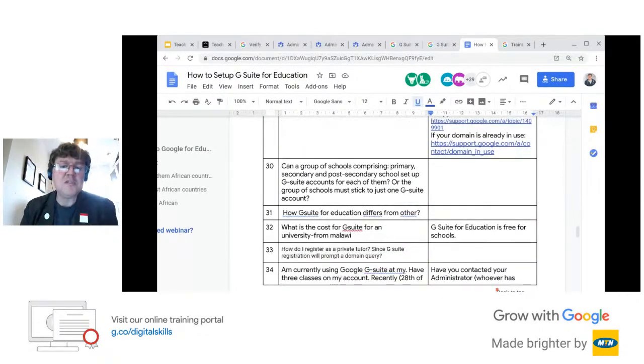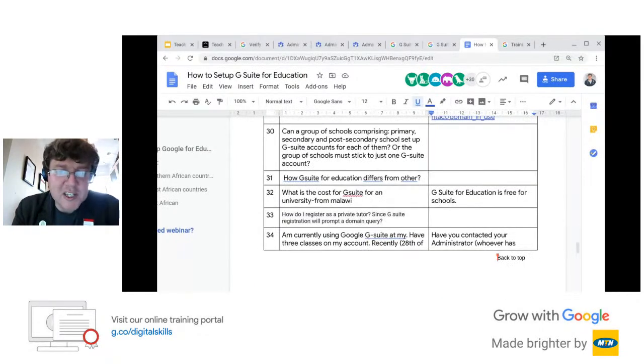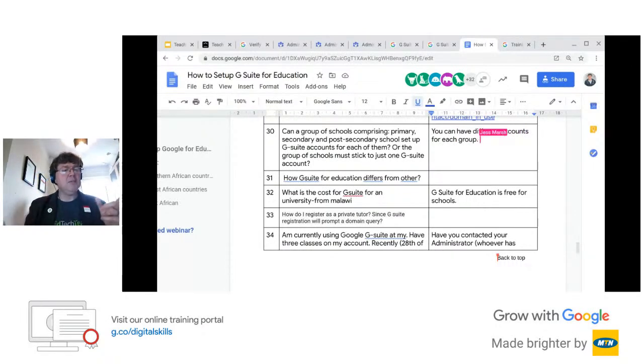There was a question: can a group of schools comprising primary, secondary, and post-secondary set up G Suite accounts for each of them, or must the group of schools stick to one? No, you could have a separate G Suite account for each of them. So the answer to that question, question 30, was no, you could have a G Suite for Education account for the primary, a different account for the secondary, and a different account for the post-secondary. That's perfectly fine. What you might want to do, and we talked about this when we went through the admin console, is whitelist those accounts so that at least the teachers can share information between the different parts of the organization.